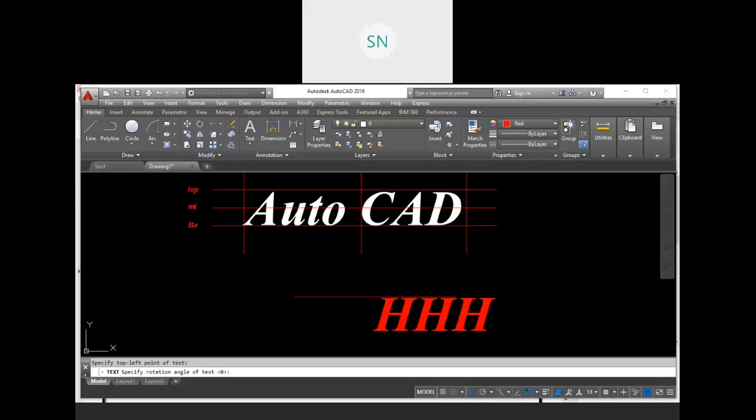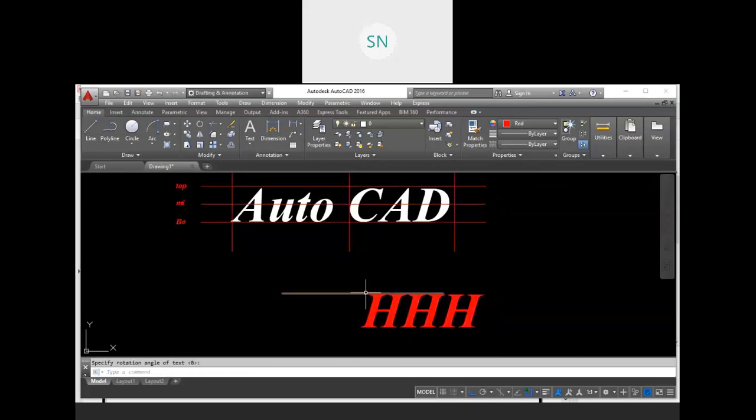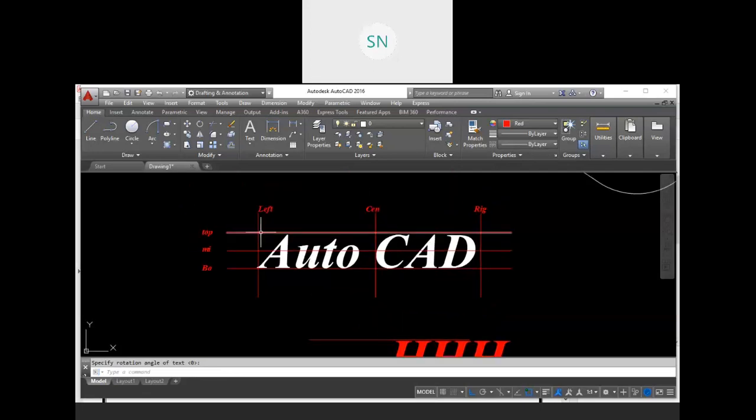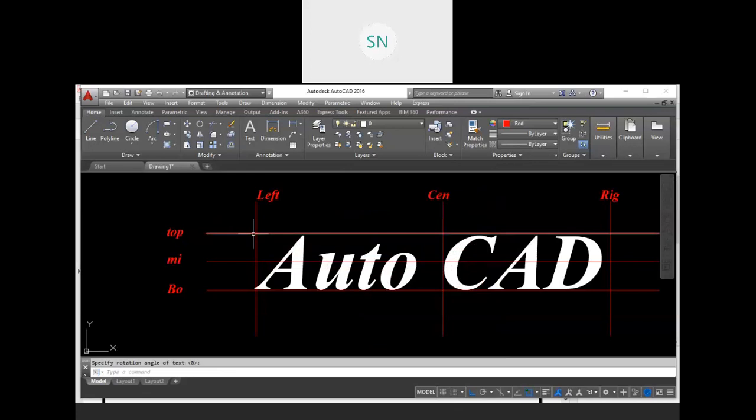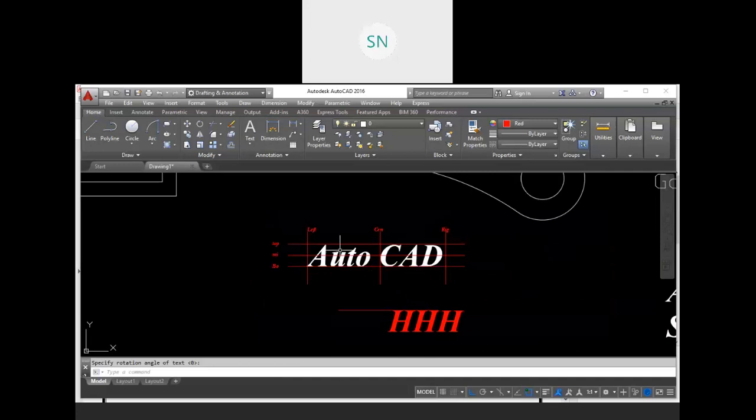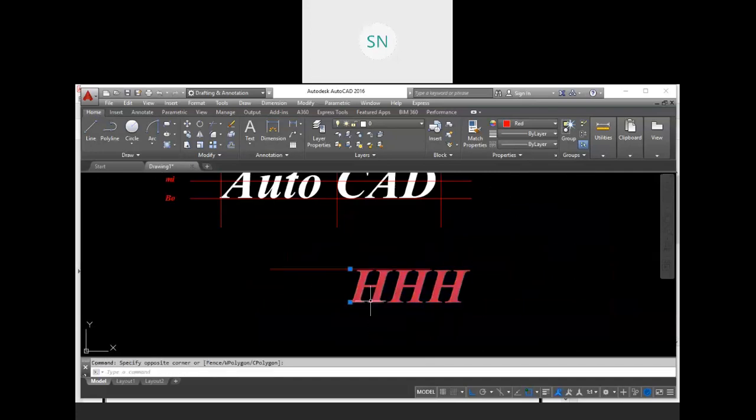So I hope you get my point. We specified this point and my text is below this line and on the right side as I discussed over here. This is my top left point and our text is below that line, and from this point it's on the right side.